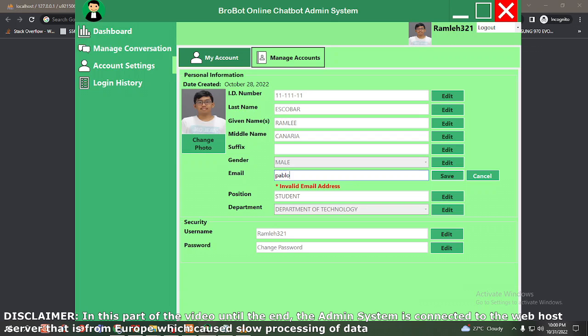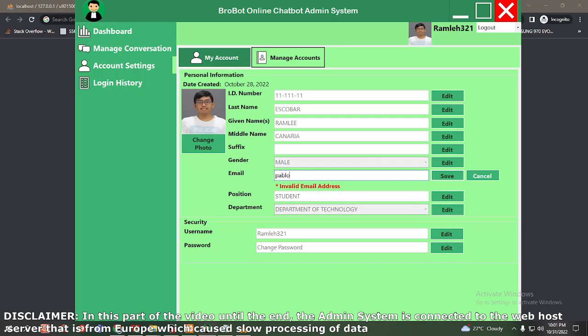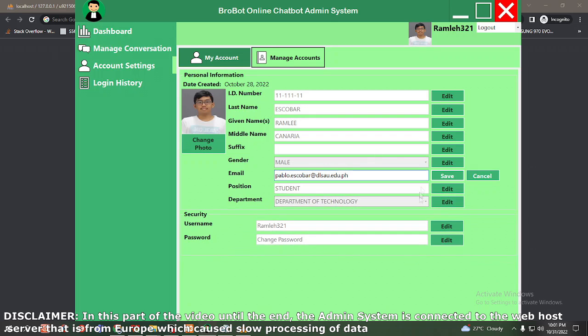Let's see if I type right here. It does not enable the save button because this is actually the same email address I typed. So if I'm gonna change it, it automatically enables this save button.